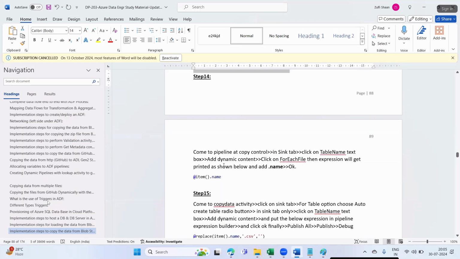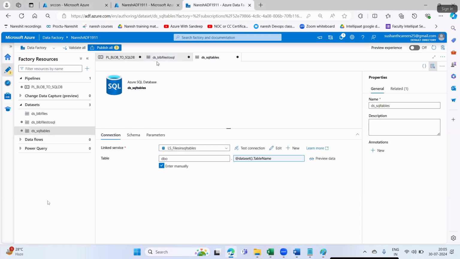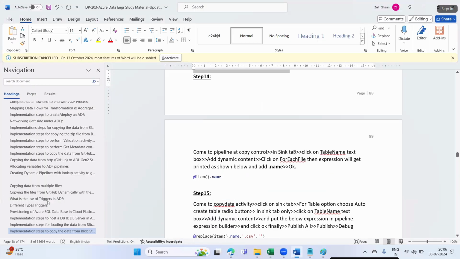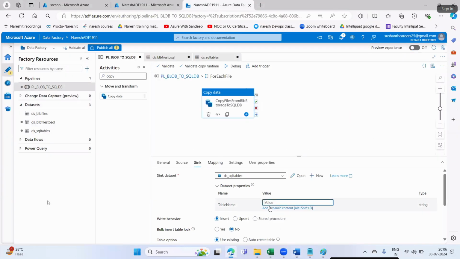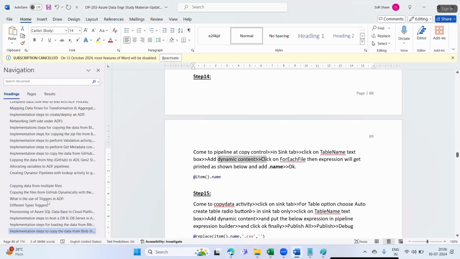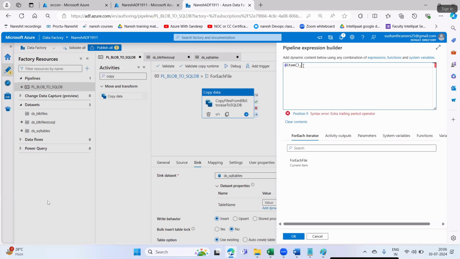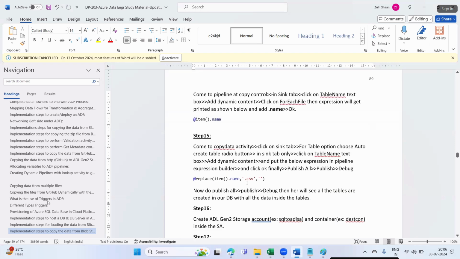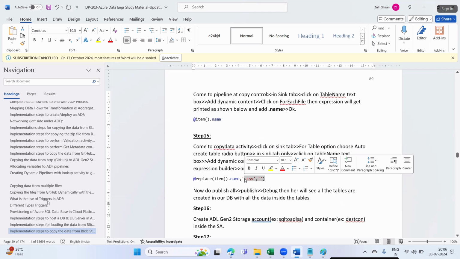Done. Next, come to the pipeline, copy activity, sink tab. Click on the table name text box, add dynamic content: for each file dot name. Whatever file name we are passing here, a table with the same file name should also get created. That is what I'm giving. Come to the copy data activity. This is what we saw yesterday: we are getting CSV in the names of all the tables created in our database.